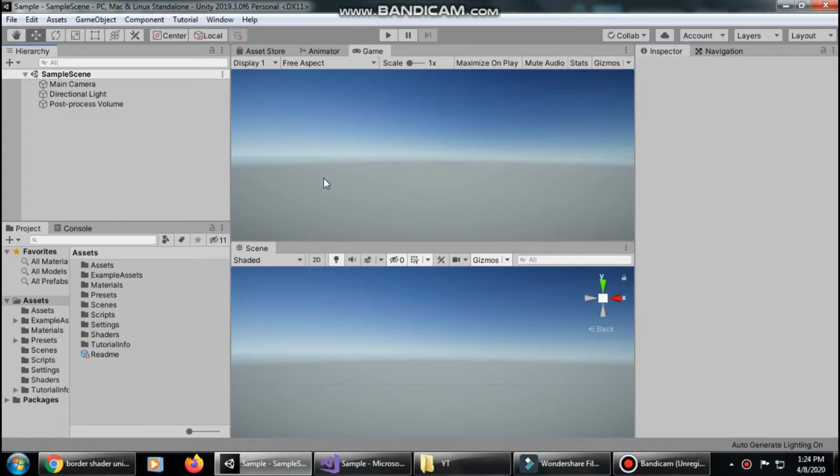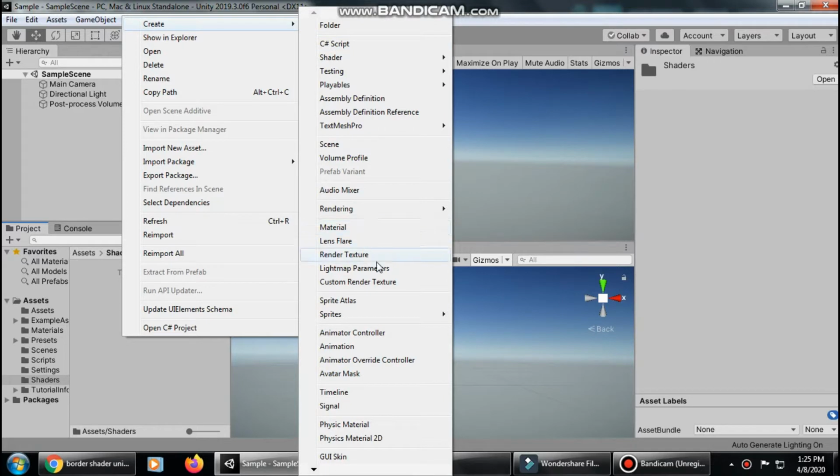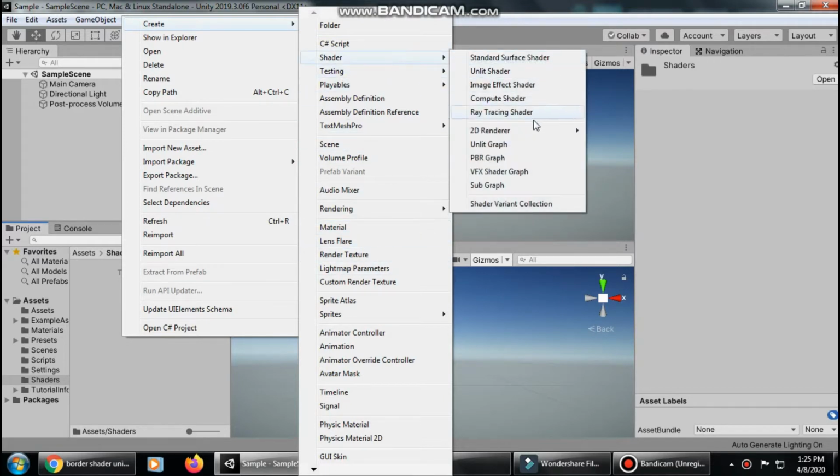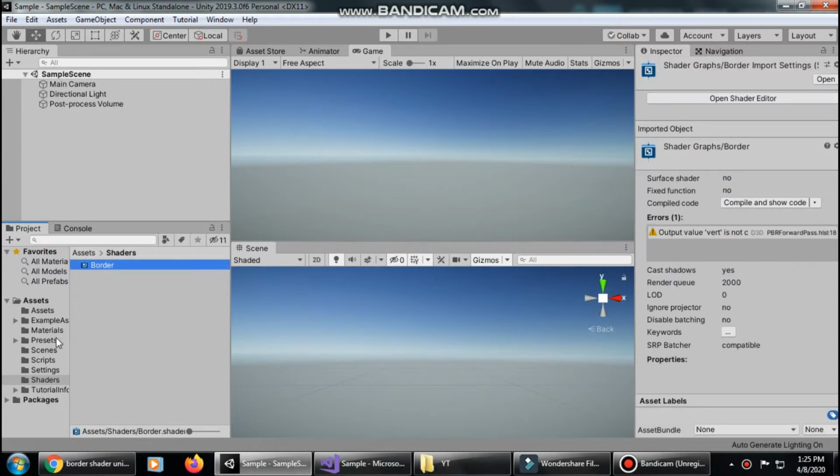Hey guys, today I'm going to show you how to create a border shader. So in the shaders borders, to create a shader, it's a PBR graph and name it border. You can use any name. I'm going to give it the name border.